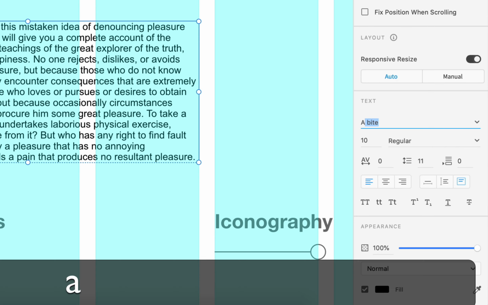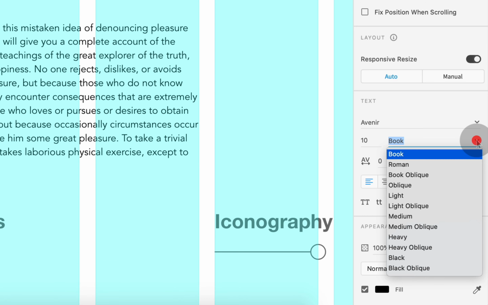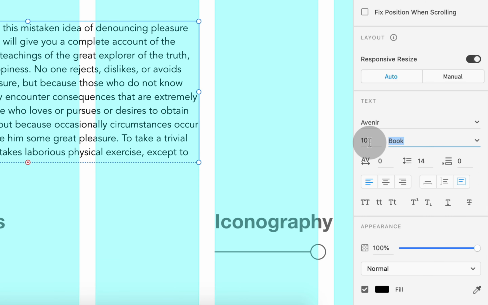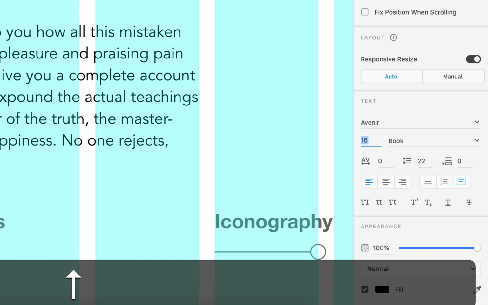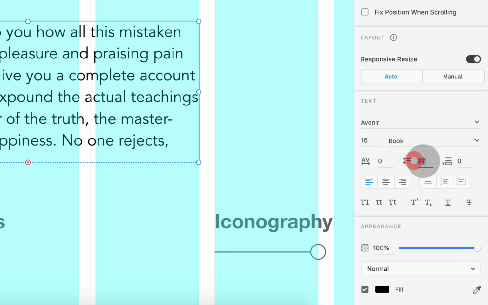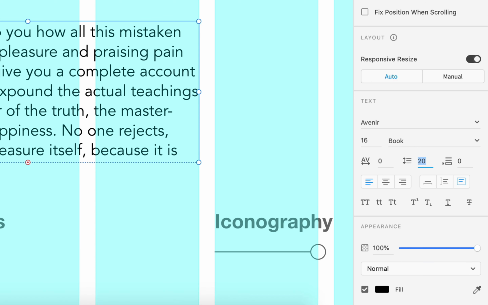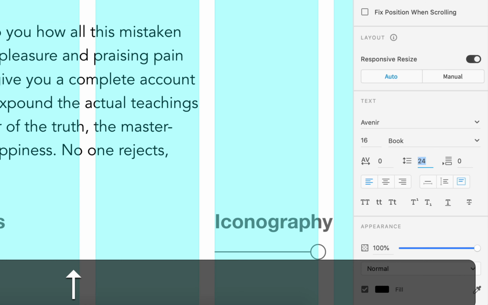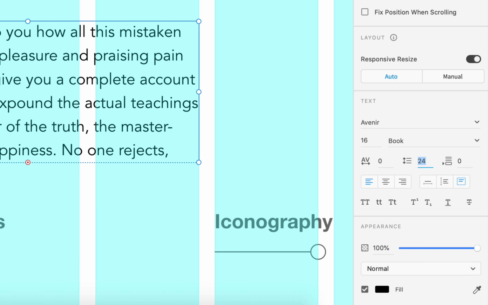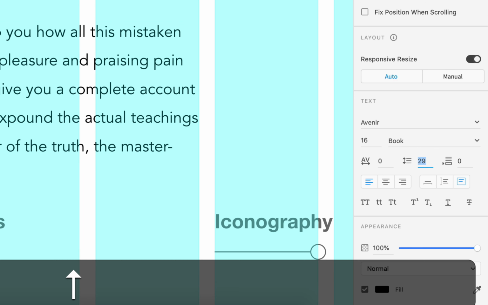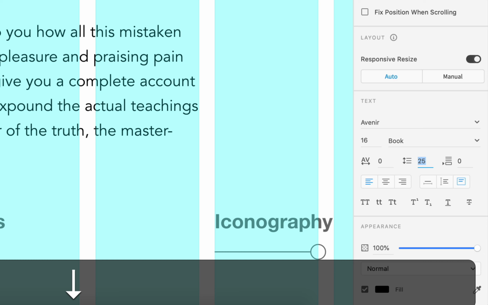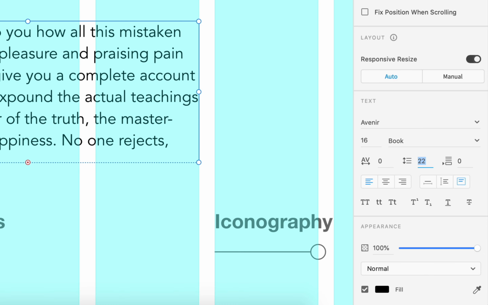So again, I'm going to choose Avenir. I'm going to use book for my paragraphs. They're going to be at 16 pixels. Now I can also adjust my line height, so that would be akin to your leading in print. So remember, you want to keep it within 6 to 8 points of interspacing. So you can either have it at 16/20 or 22 or even 24. The farther you get, the more displaced the text will look. So I'm going to keep mine at 16/22.